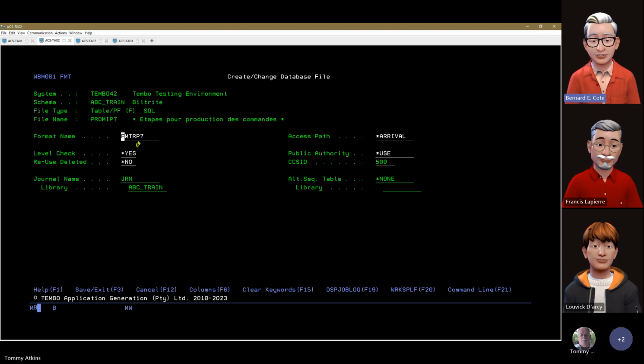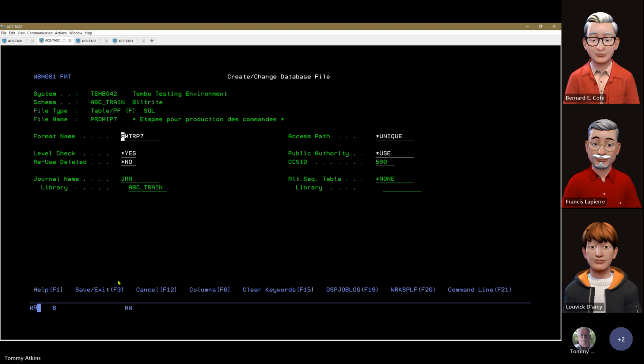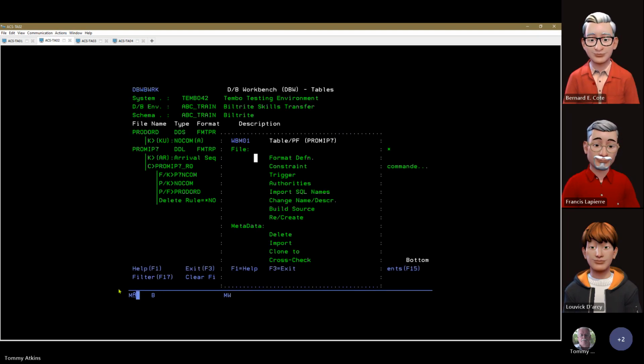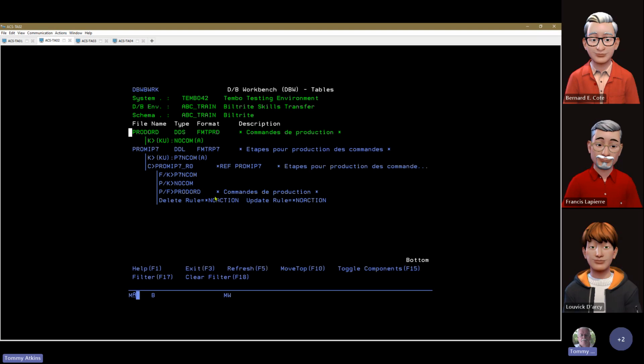Why did that key not go on? The key didn't go on for some reason. It's strange because we're working on the detail file. Ah, there it is. I don't know why that key didn't go on, but it's now on.